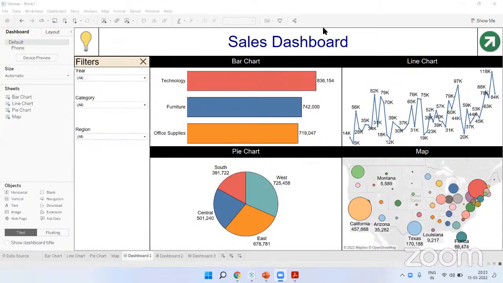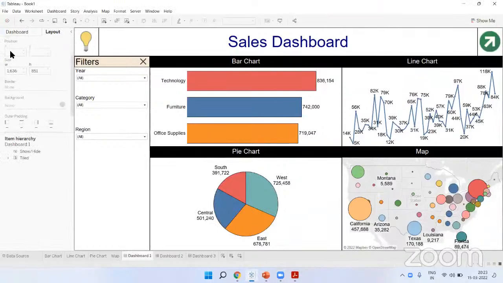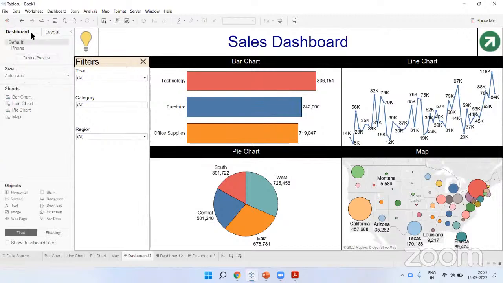Tiled is more comfortable, Rushan. Don't go with floating, because in order to use floating, you need to mention all these details: X, Y, W, H. So it is a very cumbersome task. For all the components, you need to mention X, Y, W, H.